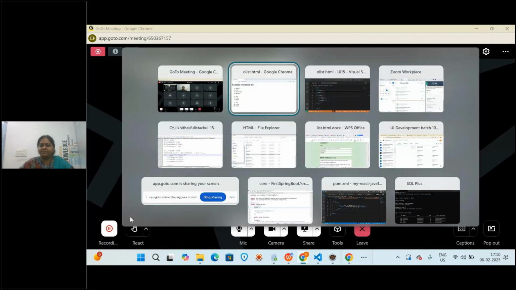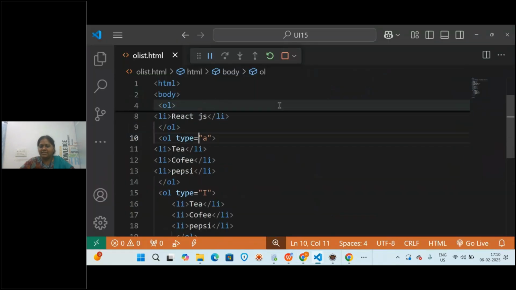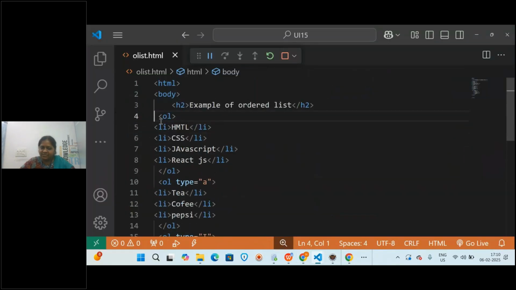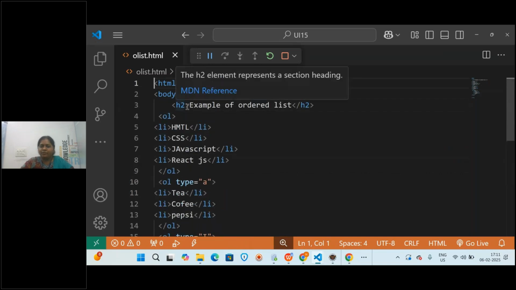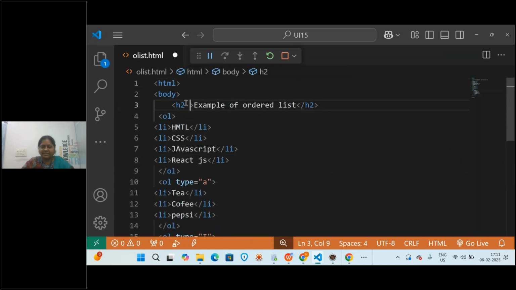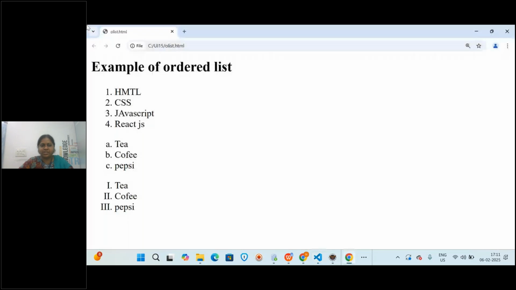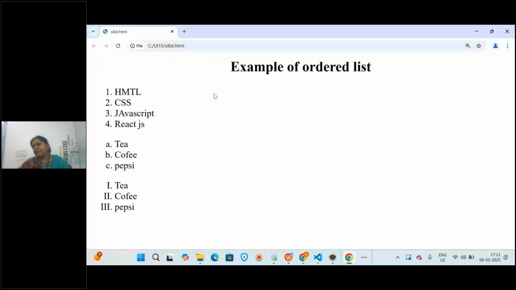Clear, everyone? How we have created? I just wrote the same. This is the first ordered list, this is the second one, and this is the third one. Got it? And this H2 heading, if you want it in the center of the page, we write align equal to center. Now you can save and refresh. It comes to the center of the page.